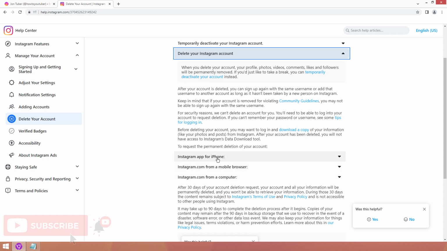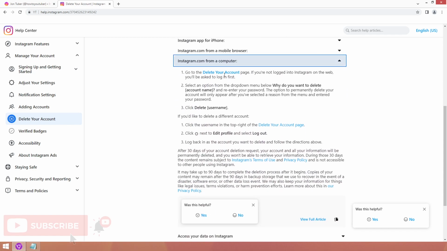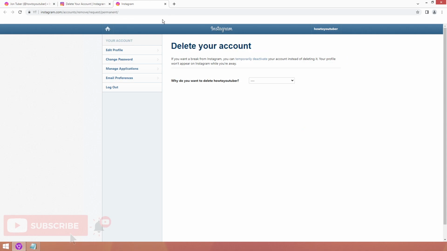So the steps on how to do it depend on what device you're on. They've got Instagram for your iPhone, for your mobile browser, and from a computer. We're doing this from a computer, so we'll click on that one. There is a page for deleting your account. We'll take a look at what that page looks like.